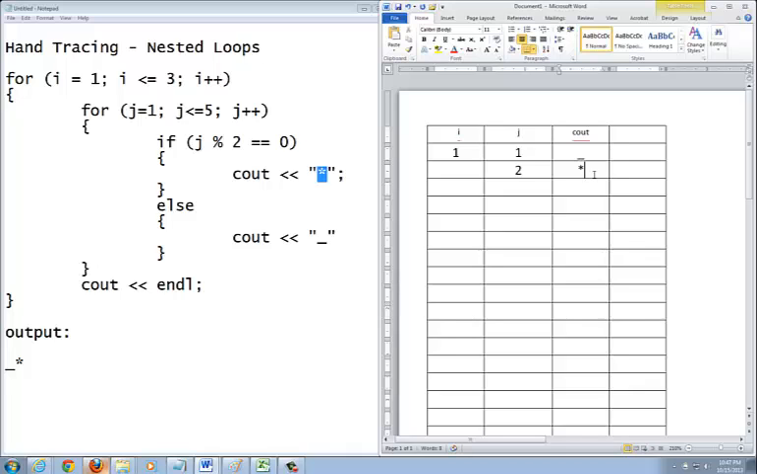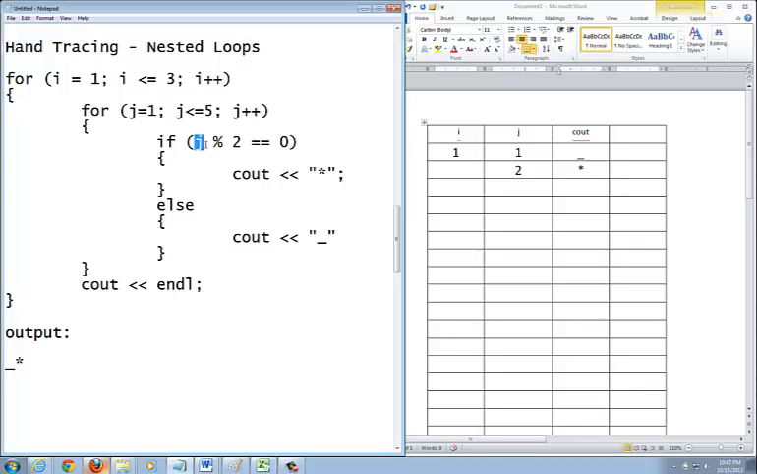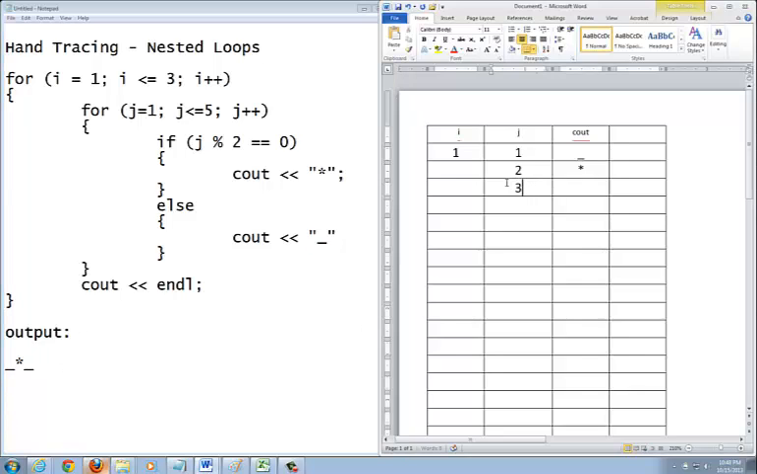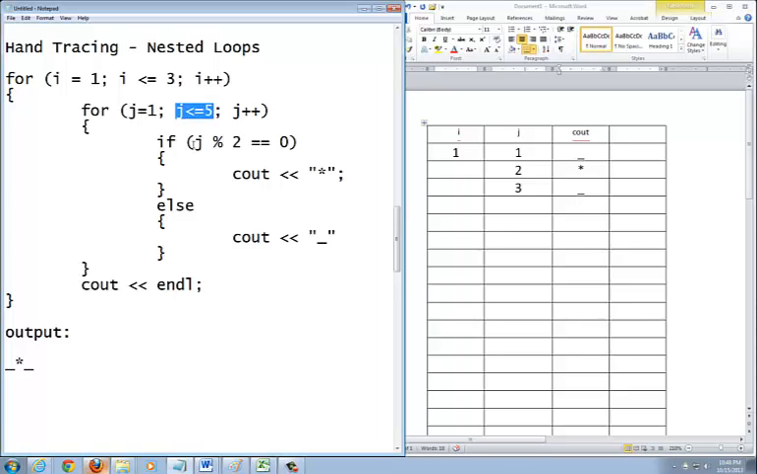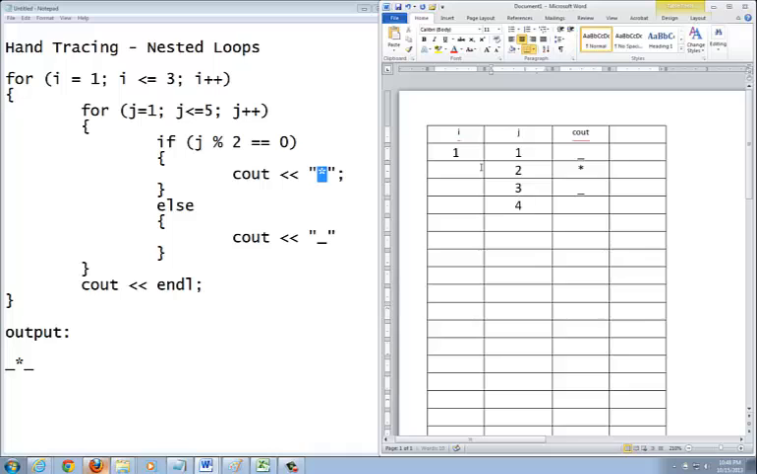This becomes an asterisk. 3. You increment j, it becomes 3. 3 mod 2 is 1, equal to 0, which is false. Okay, this will be false, so this will go to your, I'm sorry, underscore. So j becomes 3, and this becomes an underscore. Increment j again to 4. Plug that in, still true. 4 mod 2 is 0. No remainder, equal. So we can use the asterisk again. So 4, and then you have the asterisk in this.